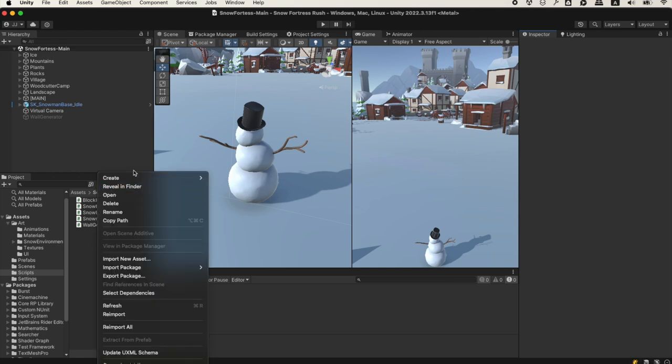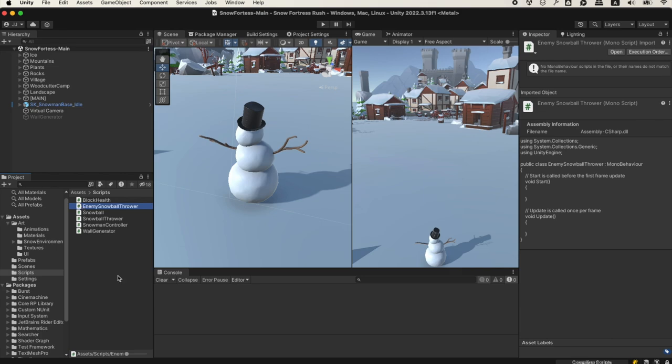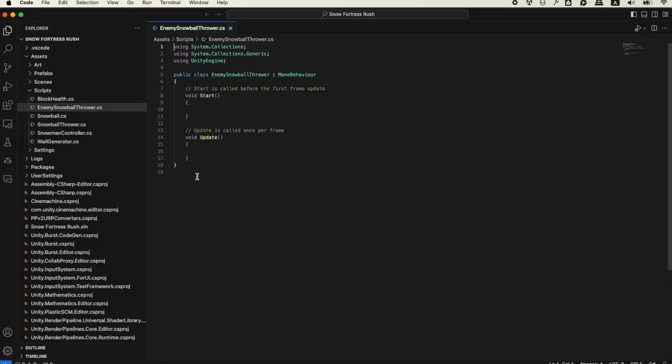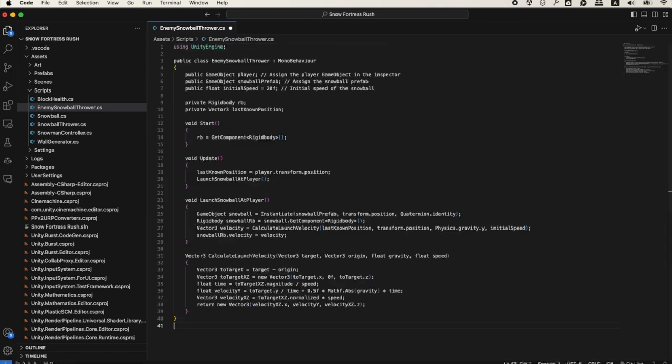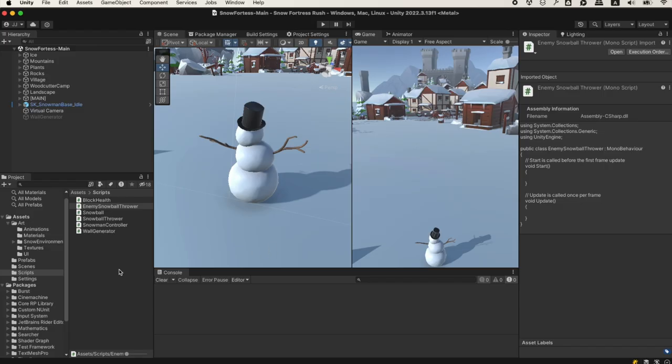We're going to go ahead and create a new C# script. So there's our new empty script. We'll go ahead and open that up in our script editor. We'll replace the placeholder code with our ChatGPT code. Save that. Let's go back to Unity and recompile that. And what we need to do now is attach this script to an enemy.